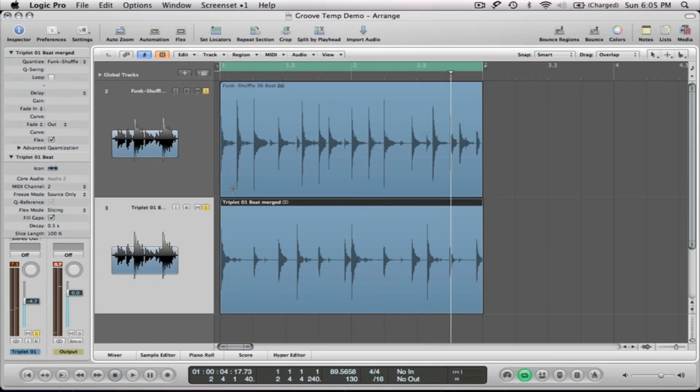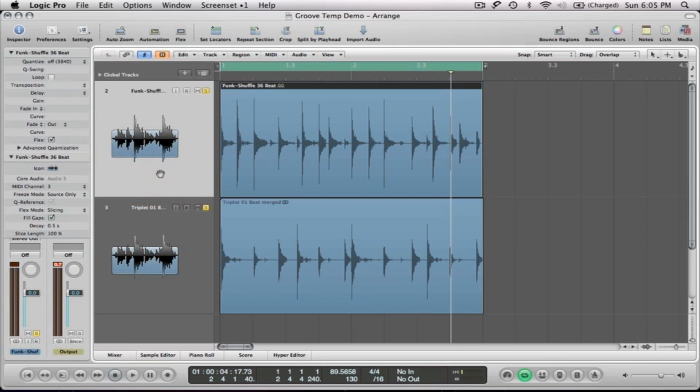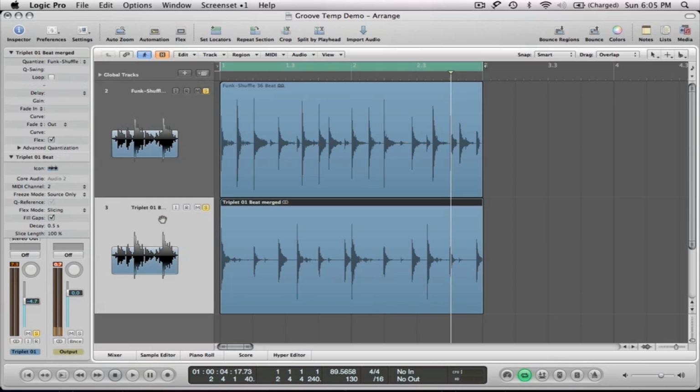So there you have it. We could have done it the opposite way. We could have taken this one and focused it on that, meaning created a groove template from the triplet and then gave the funk shuffle the feel of the triplet, or vice versa. And you can use it for so many other things. It doesn't just have to be drums. I've seen it done with guitar rhythmic parts and all types of stuff.